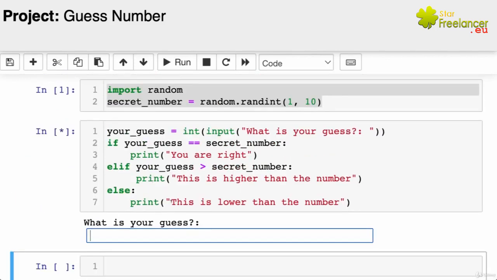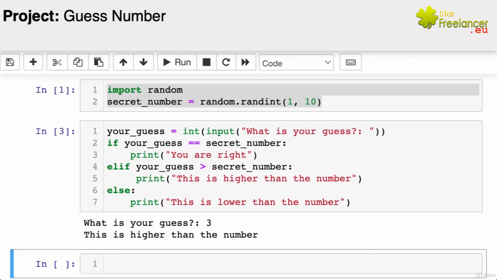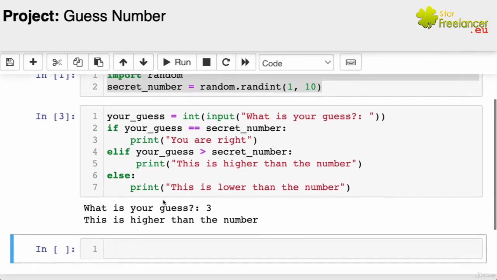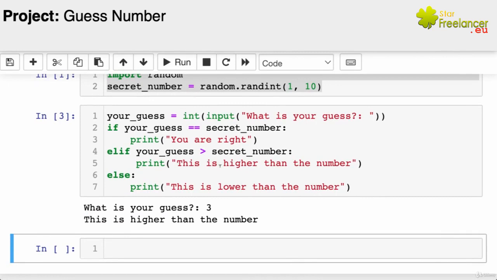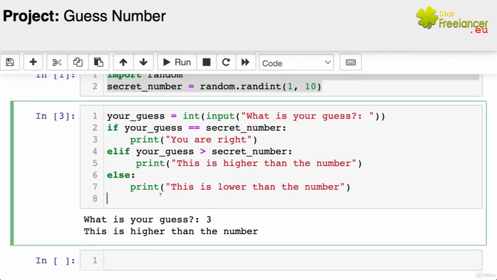I don't know the number. If I put 3, see, this is higher than the number. So the next thing we should do now is for Python to tell us what the number is in case we miss it. So the next thing you should ask yourself now, where should we print the result? Is equal, we are okay. If it's greater than, we want to know the secret number.